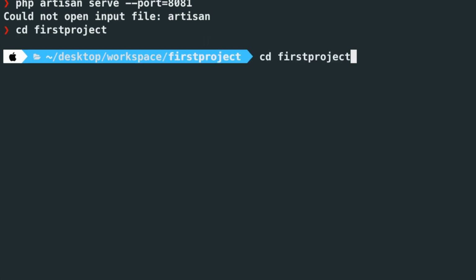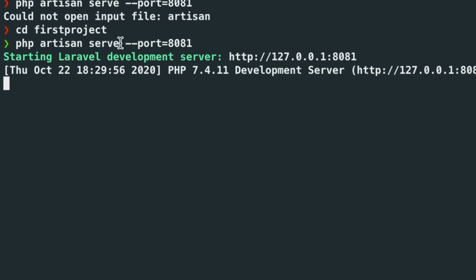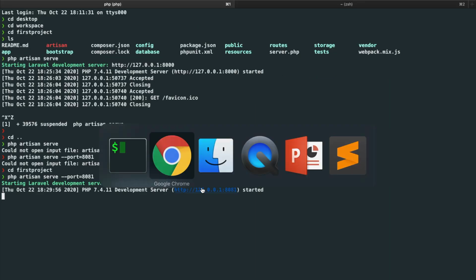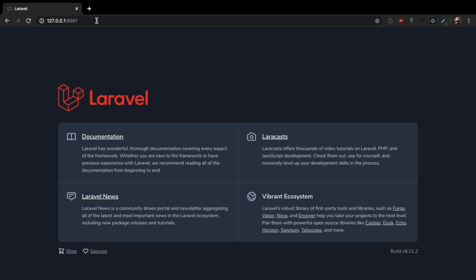And let's hit the arrow up button to php artisan serve port is 8081. Let's hit enter. And we're starting our Laravel project on port number 8081. Let's copy it, go back to Chrome, hit it inside the URL, and you can see that we're running it on 8081. And this works fine. But what if you want to change it?